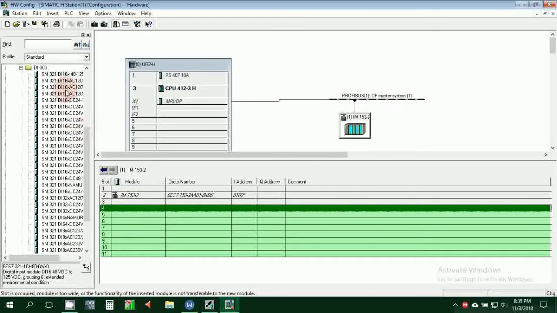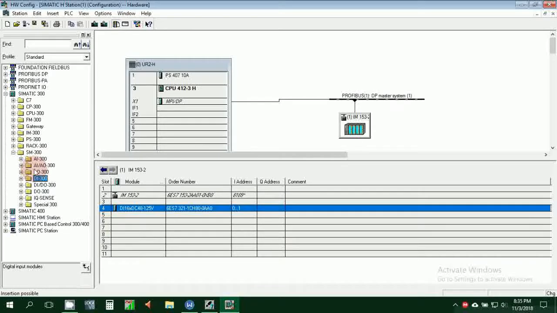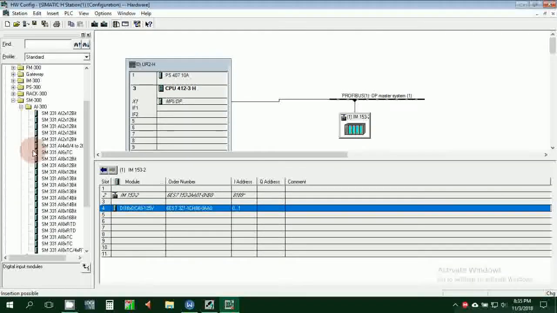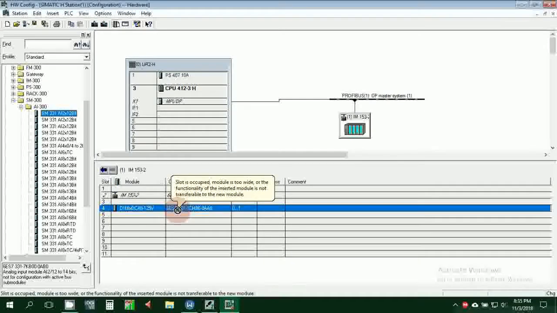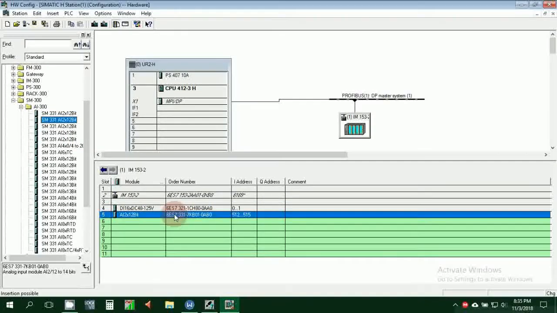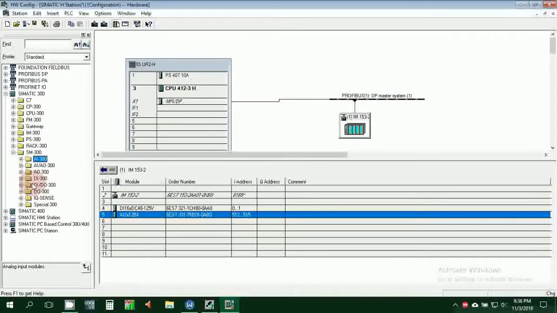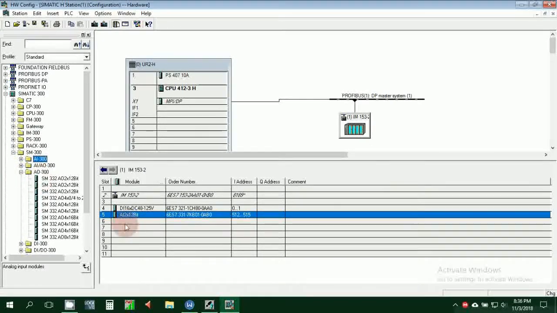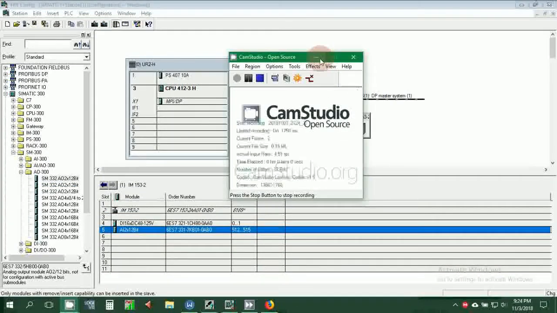Number 3 is reserved, so drag and drop here. I added a digital input card. I'm going to add an analog input card. Functionality is not transferable to the new module. That's okay. And then I will be selecting an analog output card as well.